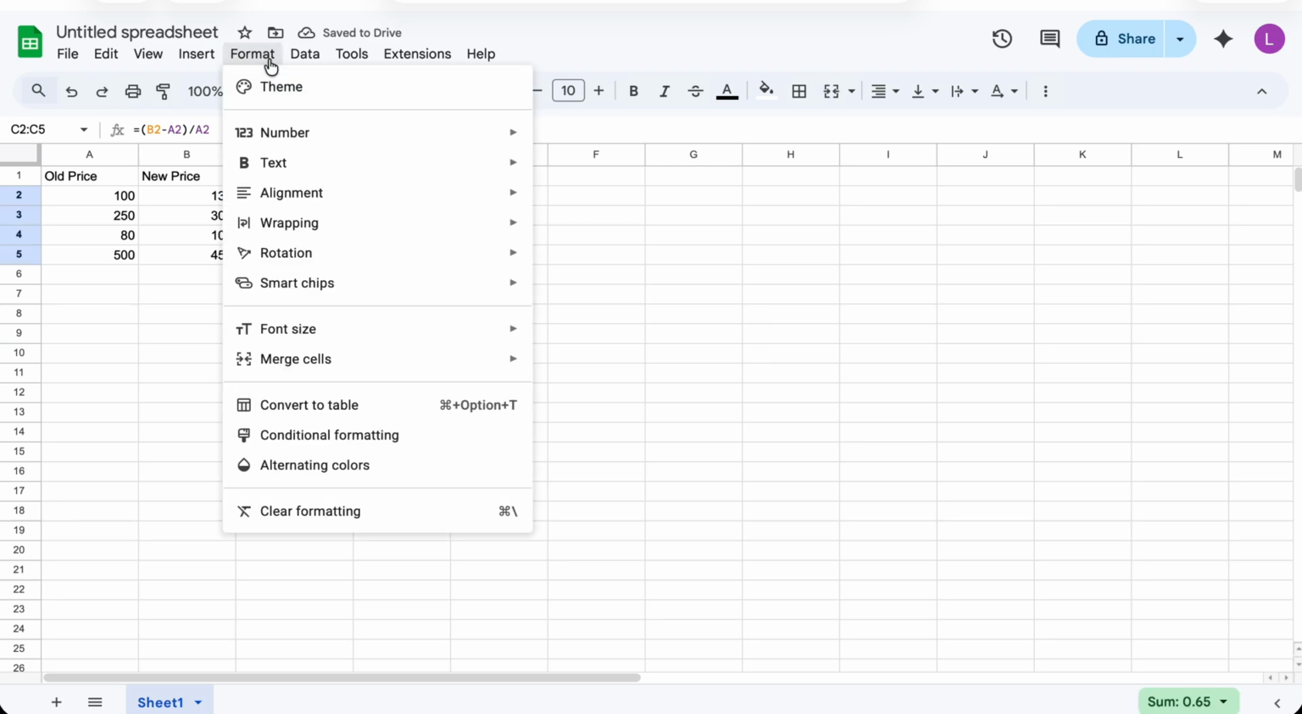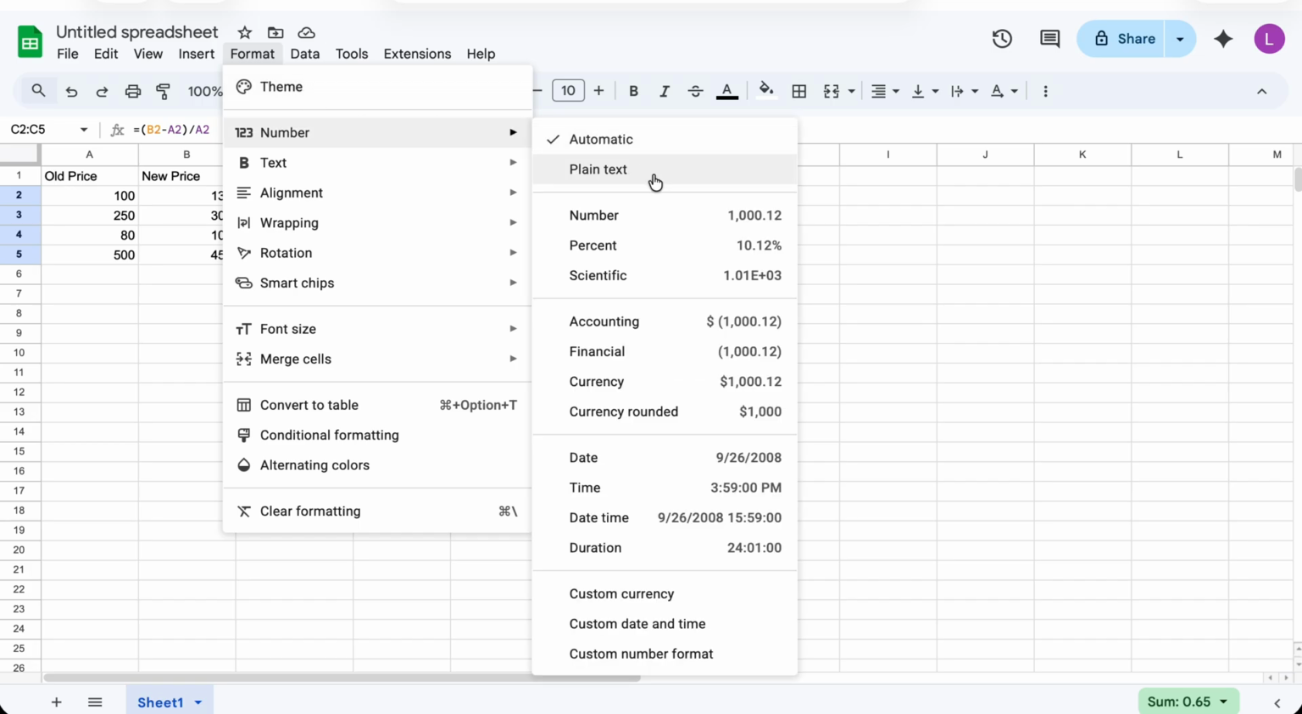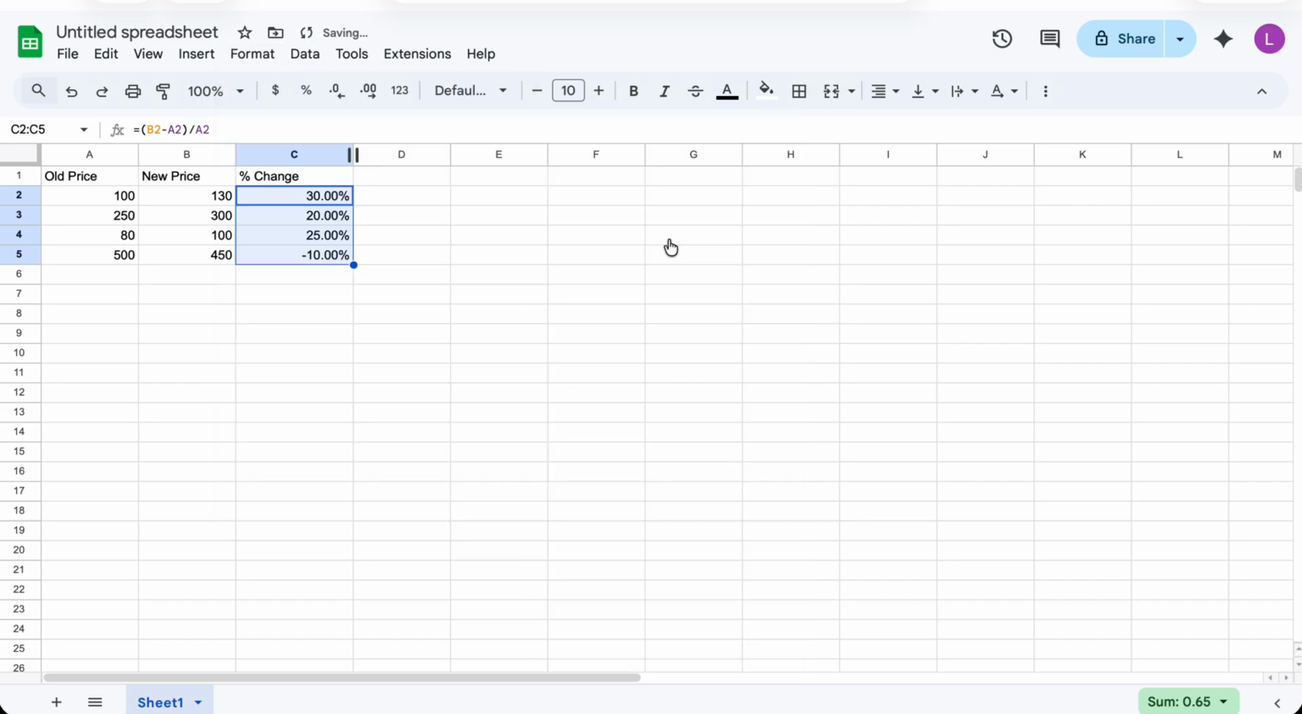What this formula means: subtract the old value from the new value. Divide by the old value. Do you notice? Positive equals increase. Negative equals decrease. Alternative formula, cleaner version.